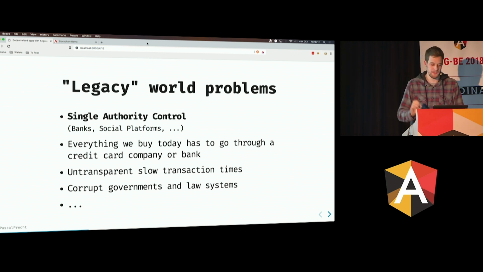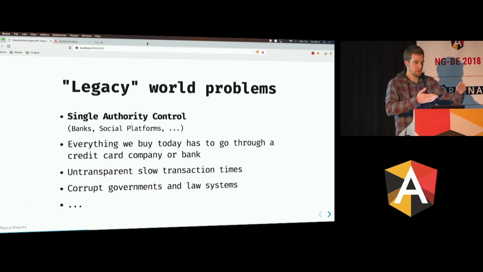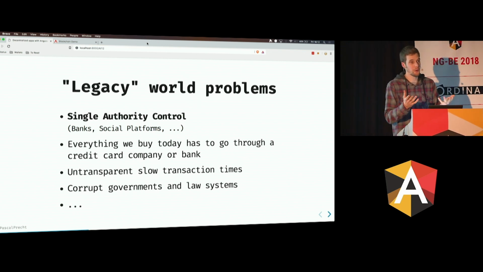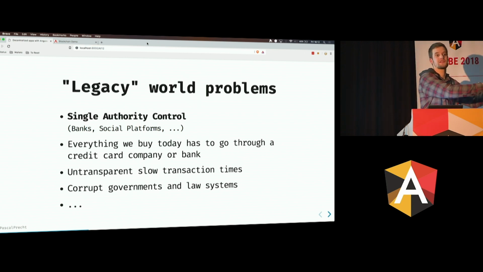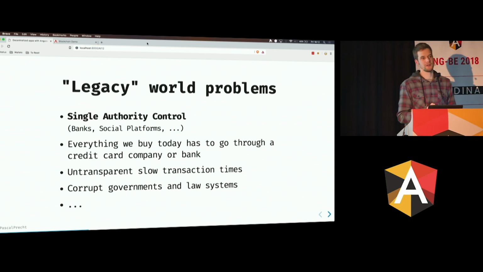So it all boils down to single authority control. Things like, for example, when you go to your bank and you want to make a money transfer to a friend in a different country, usually there's a lot of work involved to get your money sent to that other destination, right? So it takes a long time until your money arrives. This is because banks have something called a ledger, which is basically just a book in which they write their transactions. So they record that you're saying, hey, me, Pascal, wants to send some money to that particular person, right? It needs to be somehow verified in some way. So they write it down.